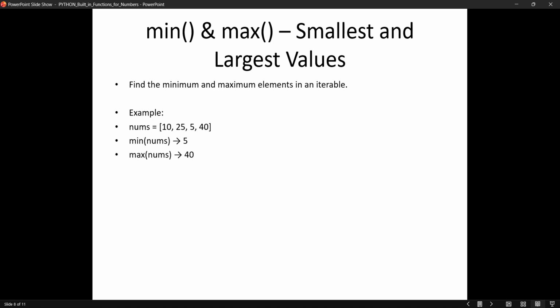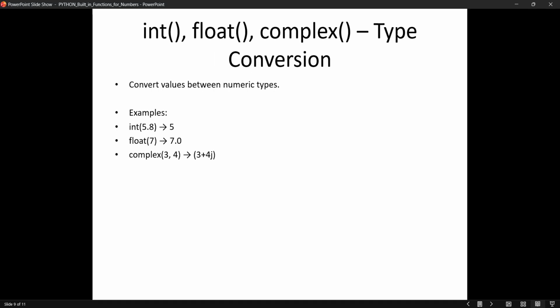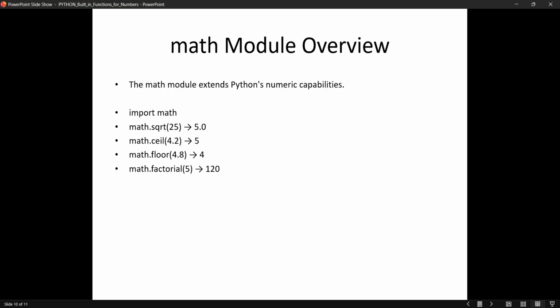Min and max, smallest and largest values. They find the smallest and largest values in a collection. In int, float and complex type conversions, a float value can be converted into an integer and vice versa. So, the math module.